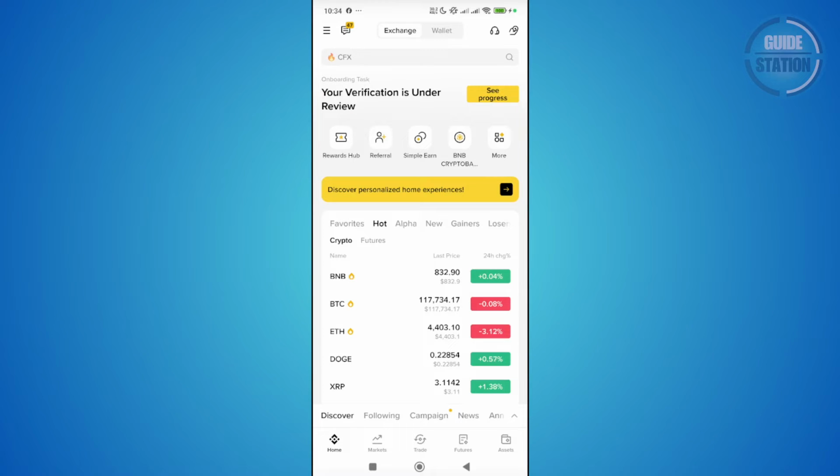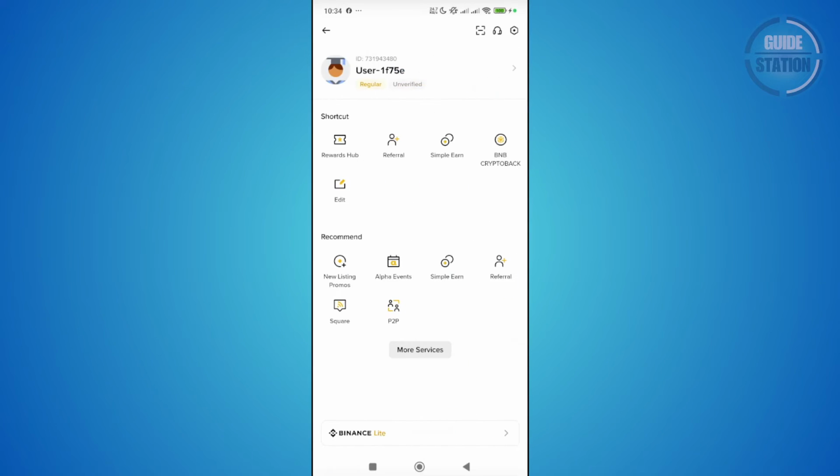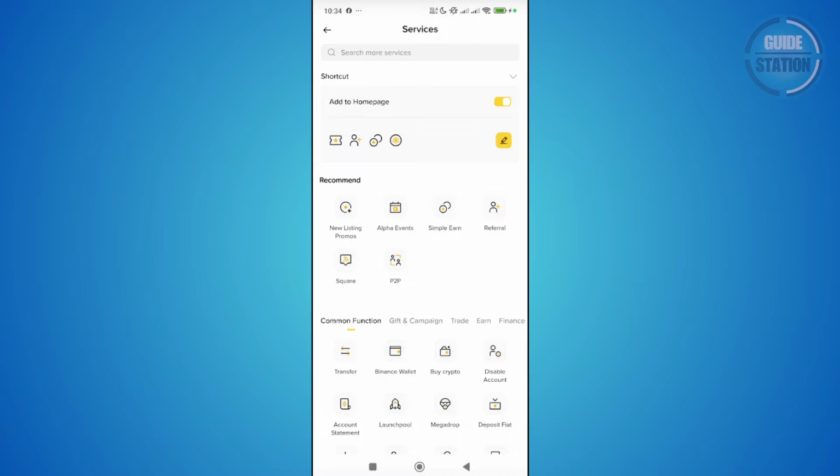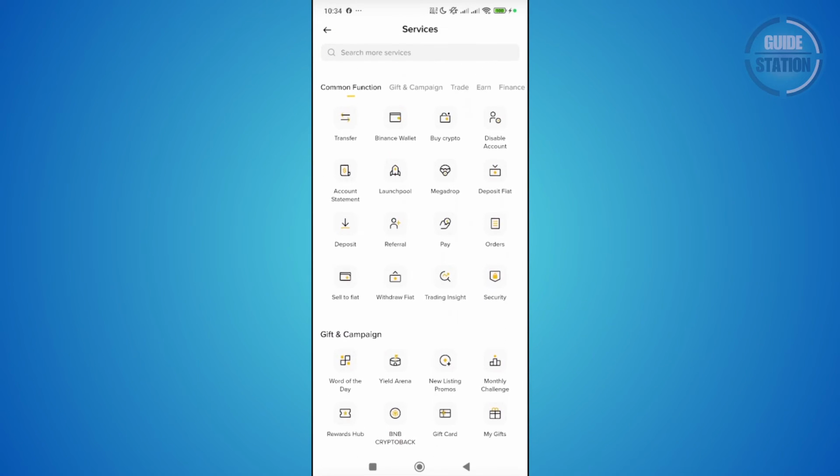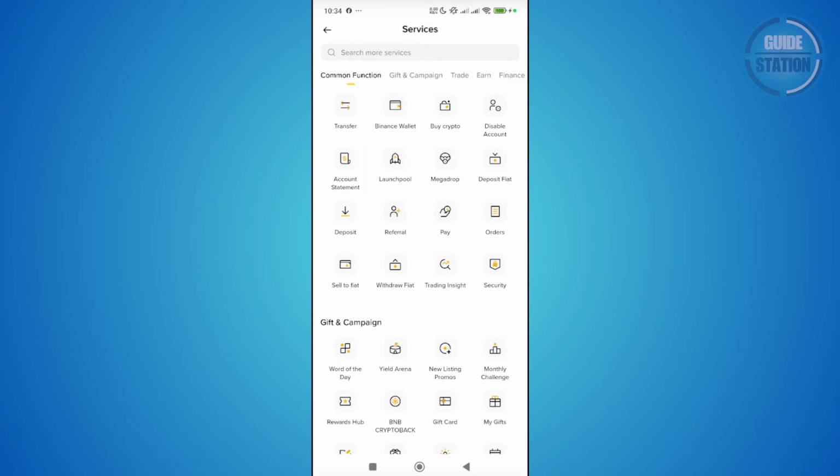Now, at the top left of your screen, you want to click on the 3-bar icon. In here, you want to look for more services. Let's press on more services. In here, you want to look for the orders option, not usually under the common functions here. Let's press on it.